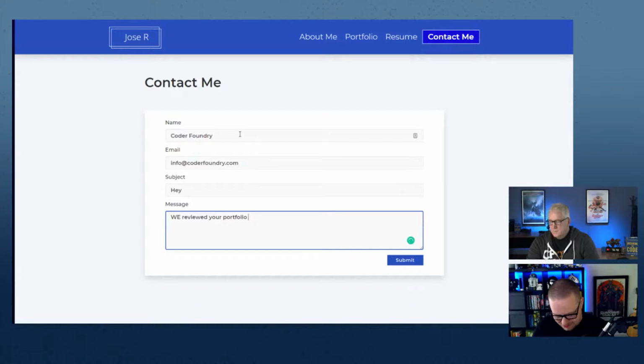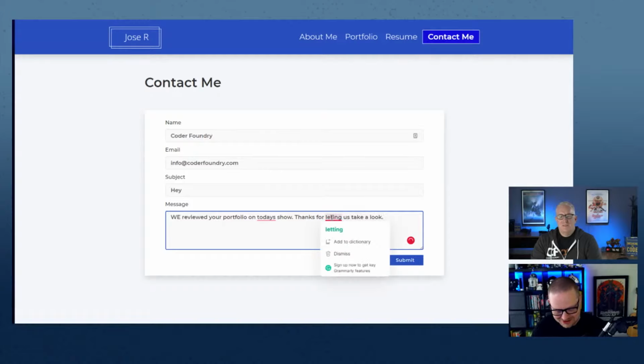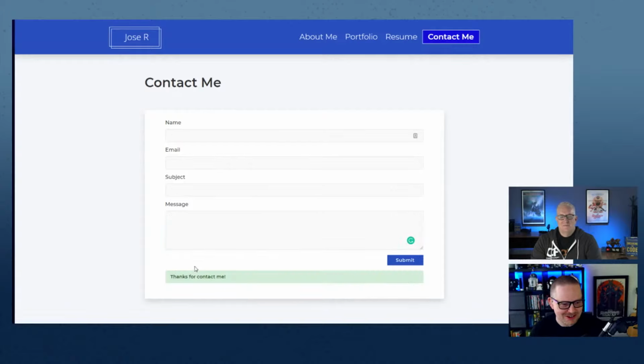If I can type. Watching people live type is like an exercise in torture, isn't it? Let's go. Grammarly's helping you out. It is. Not that I can't spell or type, just so you know. There you go.